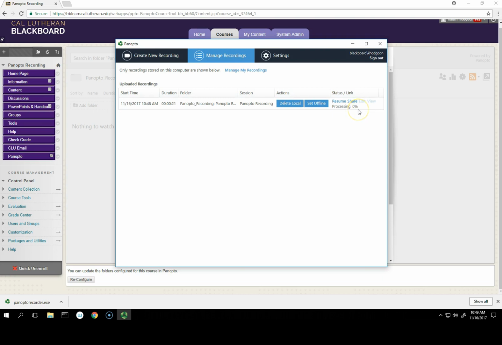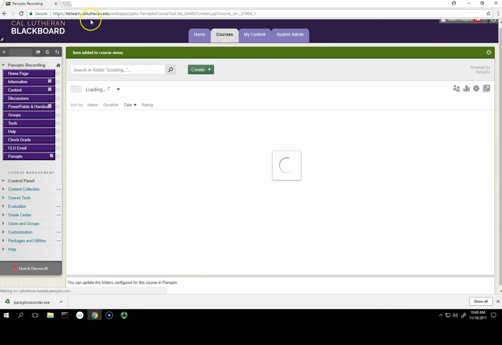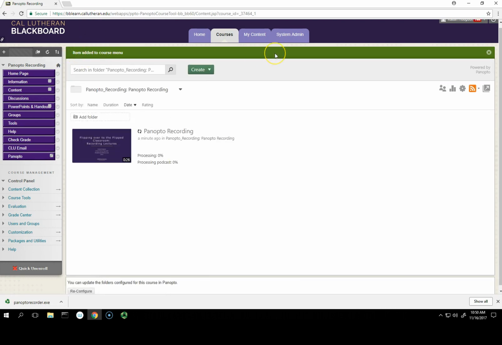Now, this may take a couple minutes depending on the length of your video and depending on the strength of your Wi-Fi. So it's important to realize that if things aren't processing right away, don't panic. They are still going, but you may need to give it a little bit of time. In the meantime, though, I'm going to go back to my Blackboard page and I'm going to refresh my Panopto module. And once I've done this, it'll tell me that an item has been added to the course menu, and I will be able to see my video here.